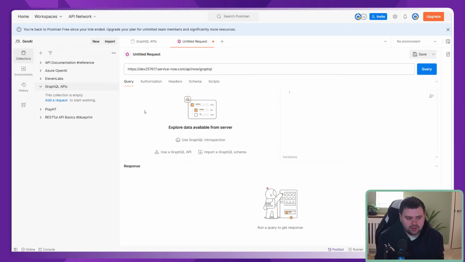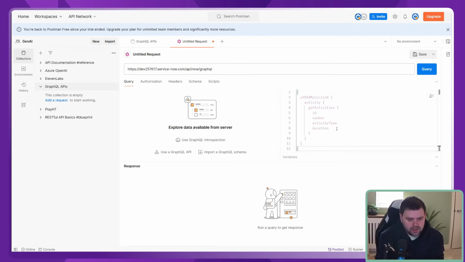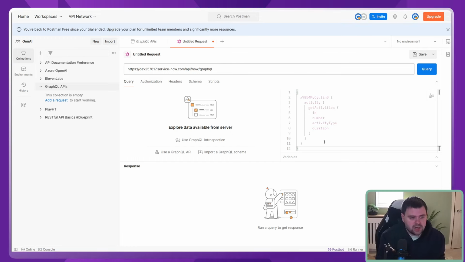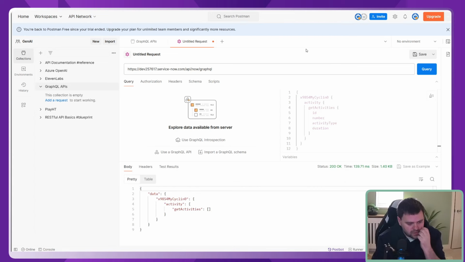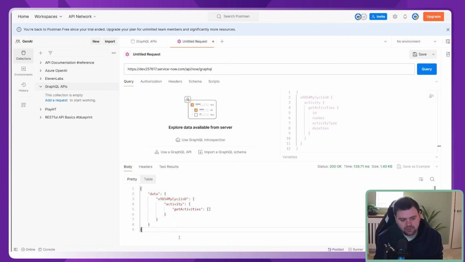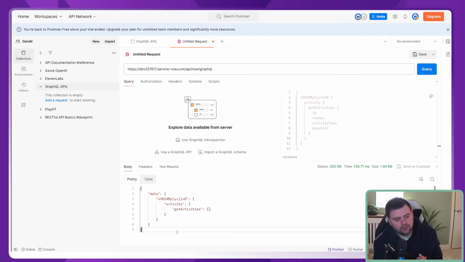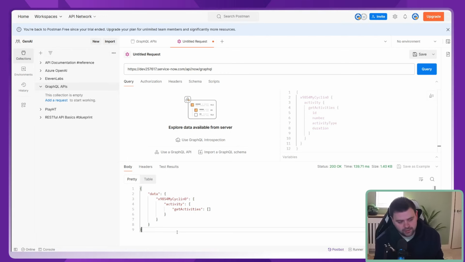but we're going to see what happens if we try to just use it without. So what I've done is I've copied and pasted the payload to get the activities. I've not added any headers or authorization. Let's just go ahead and query. And yeah, okay, well, we're getting a status of 200, and you can see we're getting that same response here.